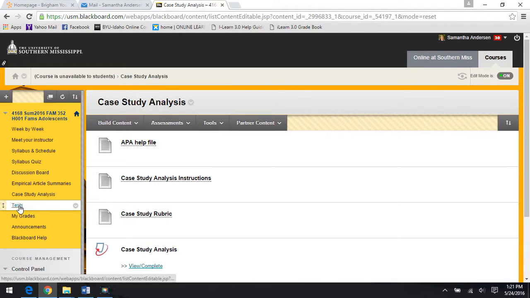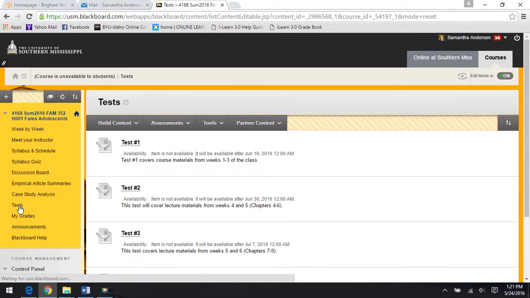When it's time to take a test, you'll need to click over here on tests, and then it'll only show up if it's available. Like right now it's not available, but it will on those 2 days when the test is available. Once you start the test, you can't stop your timer and go do something else and then come back to it later. So please make sure you have everything ready before you start those tests.